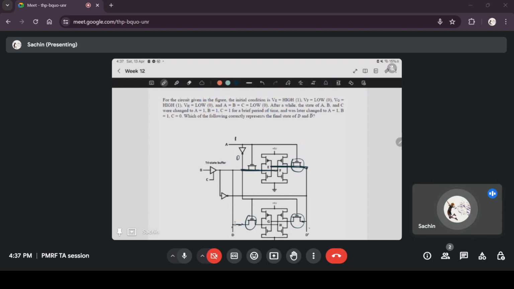Here we have A is equal to B is equal to C is equal to 1 for a brief period of time, before it is changed to A is equal to 1, B is equal to 1, C is equal to 0. So both A and B are kept at 1, 1. The next thing we have to see is B. B is the input data bit. B is kept as 1. So as long as the buffer is on, this B will come here.